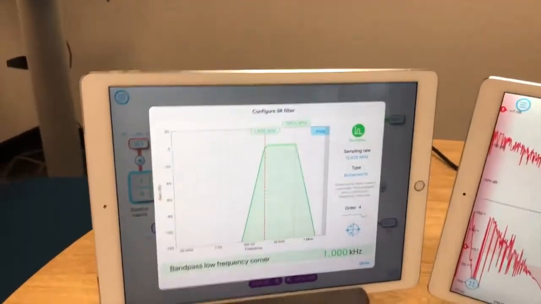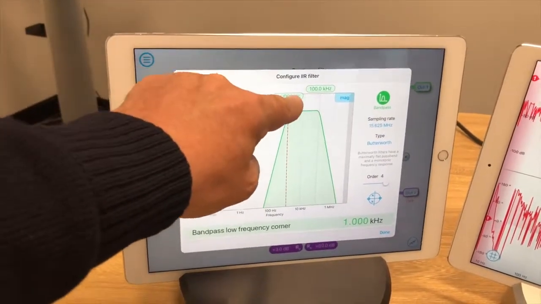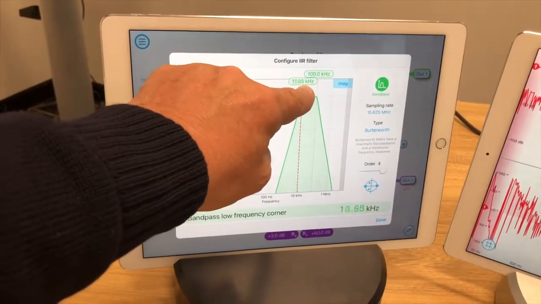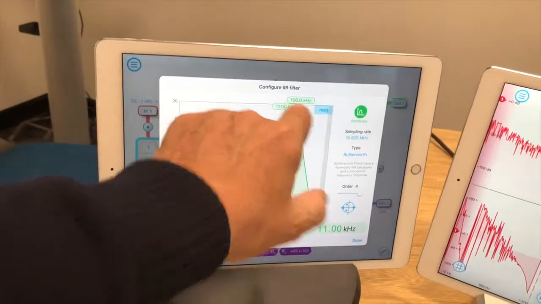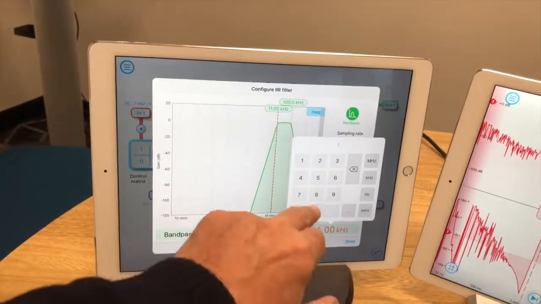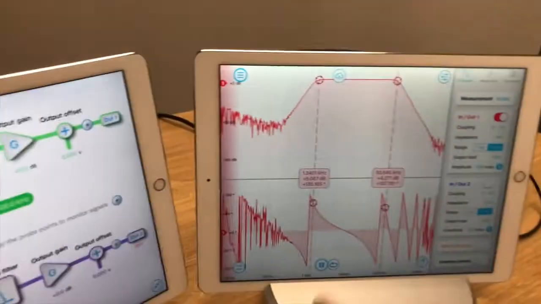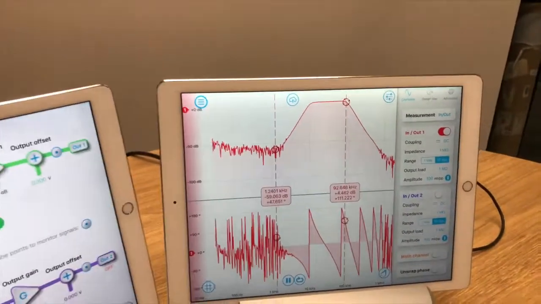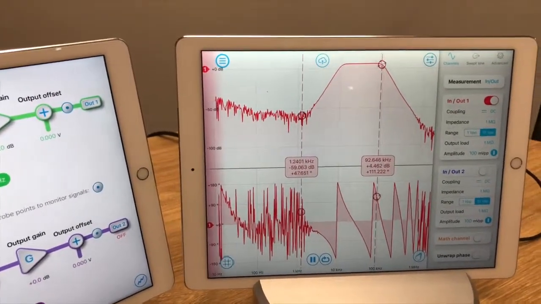So now if I go to my digital filter box and I change that to, say, 10 kilohertz, 11 kilohertz, or you can actually tap on that number and key in the precise amount that you want. When I press done, that changes the signal. So now when I run this, we should see, as we do, that the Bode analyzer, or the frequency response analyzer, is now showing the new characteristics of the filter.